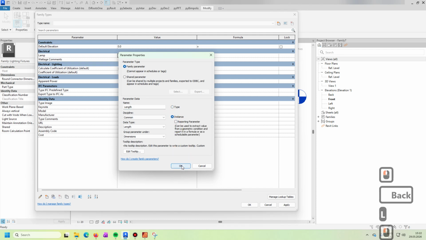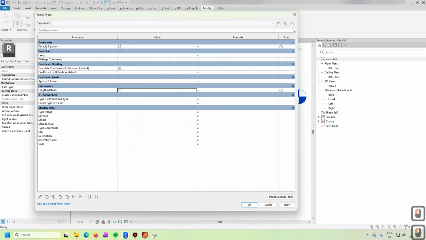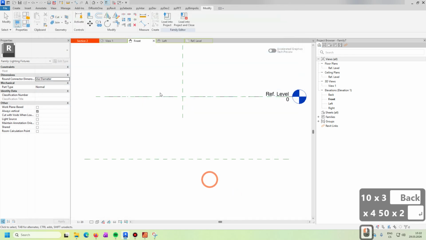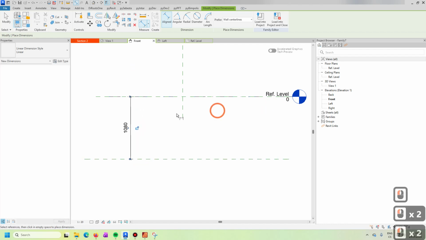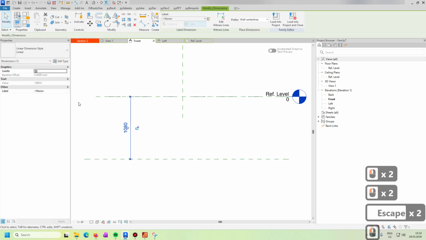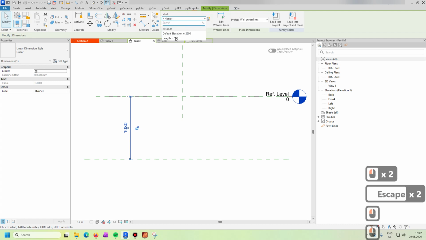Change it to instance, hit OK. Also change default elevation to, let's say, 2.6 meters, so it's always aligned with the ceiling. And length, let's say 500 millimeters or something like that. Now let's create a dimension between this bottom reference plane and level. Let's change it here so the label is length.